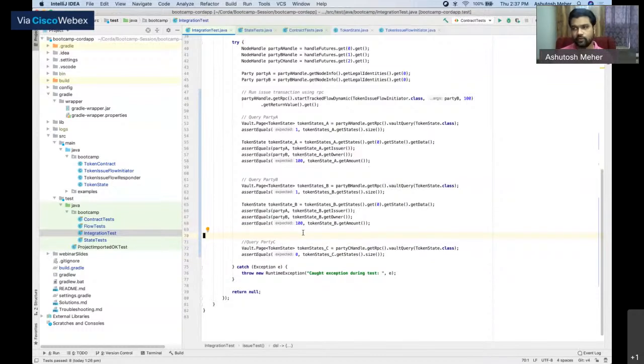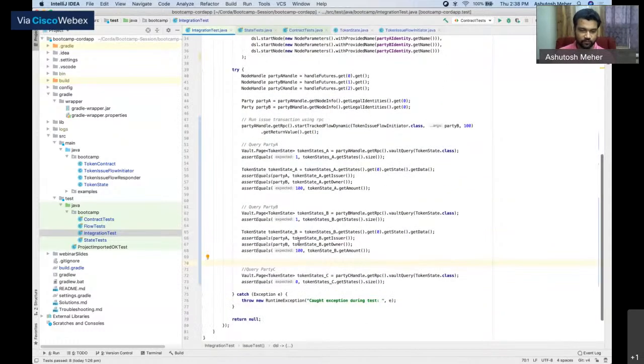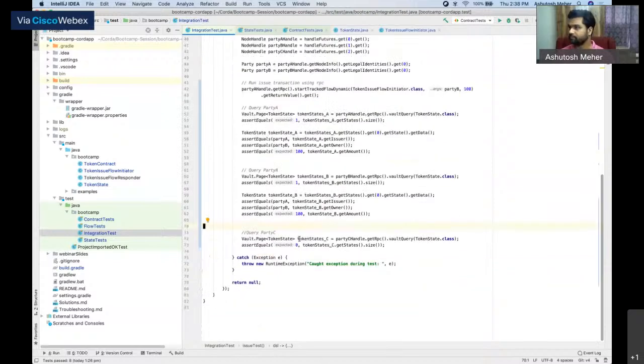So yeah, you could write your integration test cases depending on what you really want to test. But yeah, that's how you do it. You could actually run the entire integration test in your browser. You could run nodes, you could start nodes, and then you could fire flows, you could query vaults, and you could see whether everything is working as expected or not. Well, yeah, that's what is integration test, right?